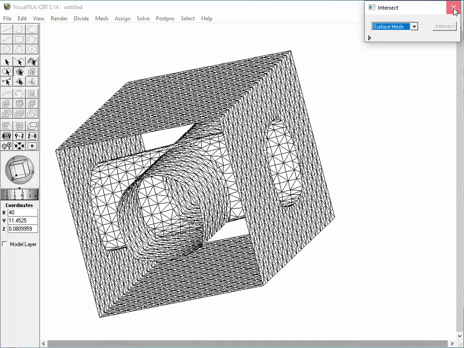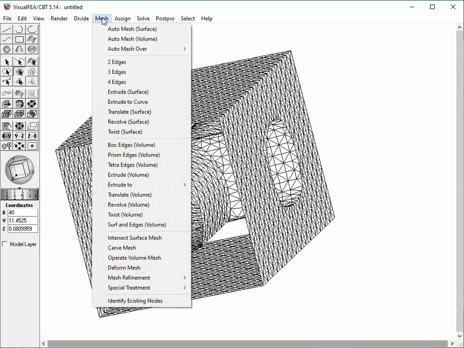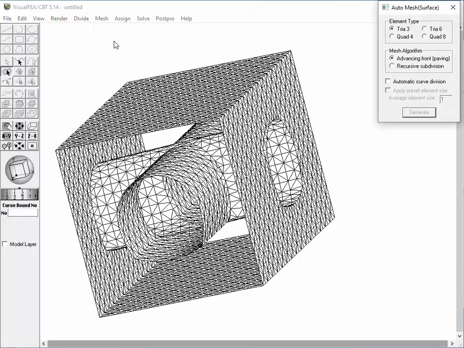It is necessary to cover the front and rear openings, to form a closed three-dimensional volume. This can easily be achieved by automatic generation of surface mesh. Choose Auto Mesh Surface item from Mesh menu. Auto Mesh Surface dialog pops up. Region Selection tool is automatically activated.